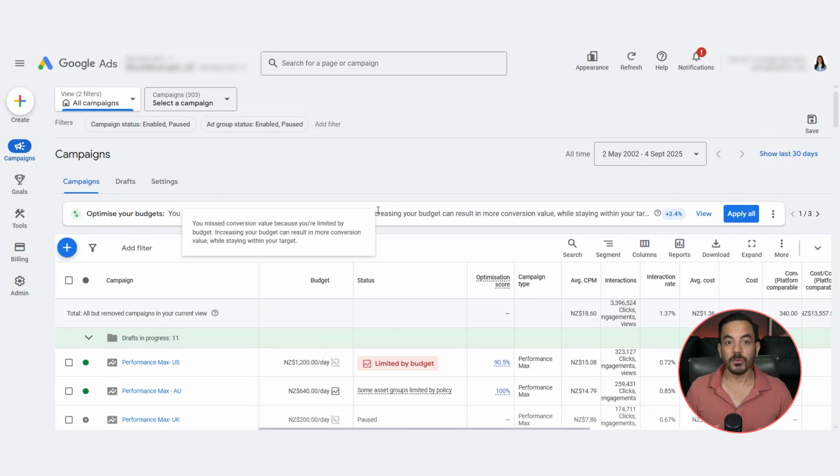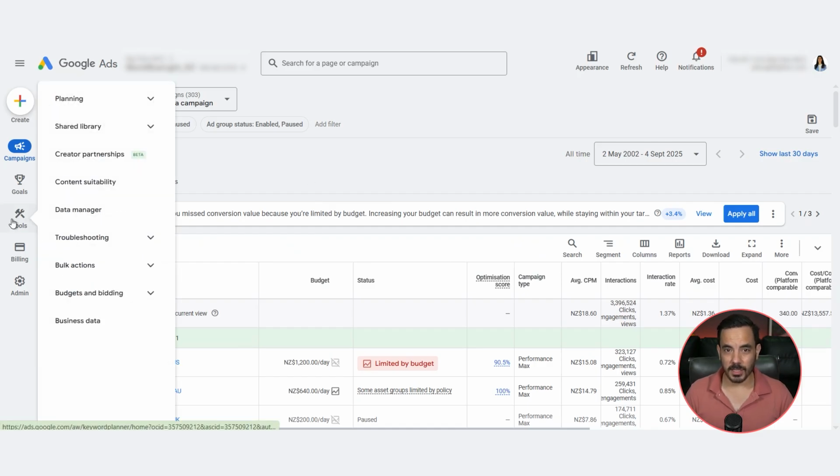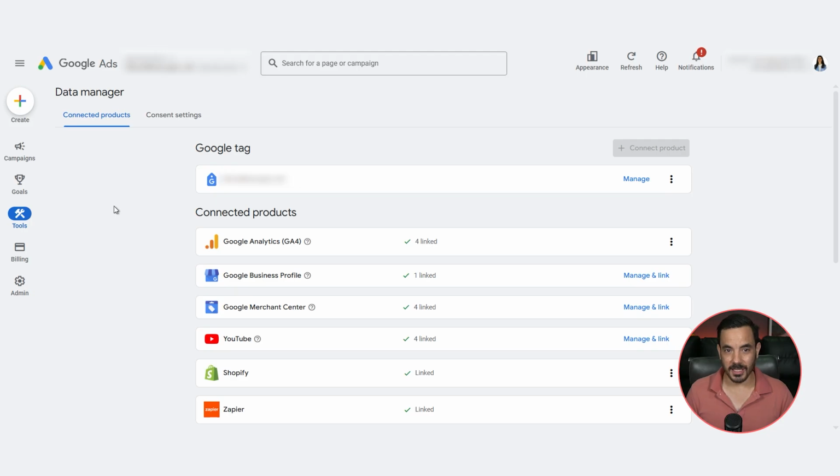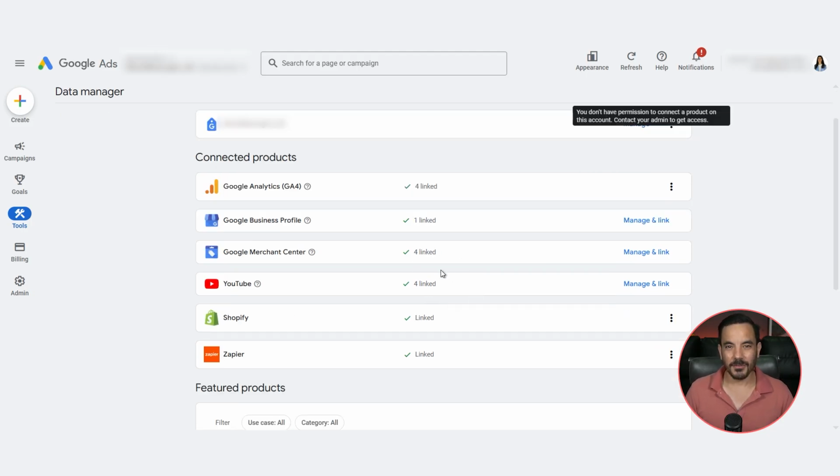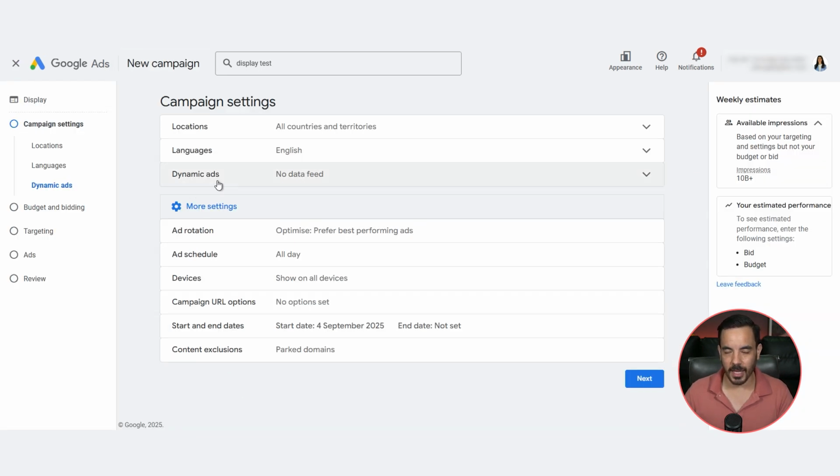To do that, you need to attach your Google Merchant Center data feed when creating your Google retargeting campaigns, and then enable dynamic ads in the settings. So here's how to do it. First, a quick pre-check. In your Google Ads account, go to Tools, then select Data Manager, and make sure your Google Merchant Center is actually linked to Google Ads. If it isn't linked, you won't see your feed later on. So make sure it's linked and that your product feed inside Google Merchant Center is set up and working fully.